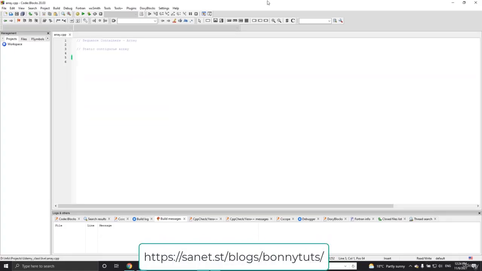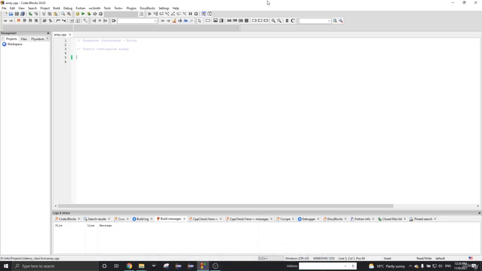Welcome back everyone to the next lecture of this course, when we will talk about the array. Array is a sequence container, and it basically just represents a static contiguous array. So apart from the vector, we have another possible competitor for representing multiple elements, multiple data types in some sort of list.